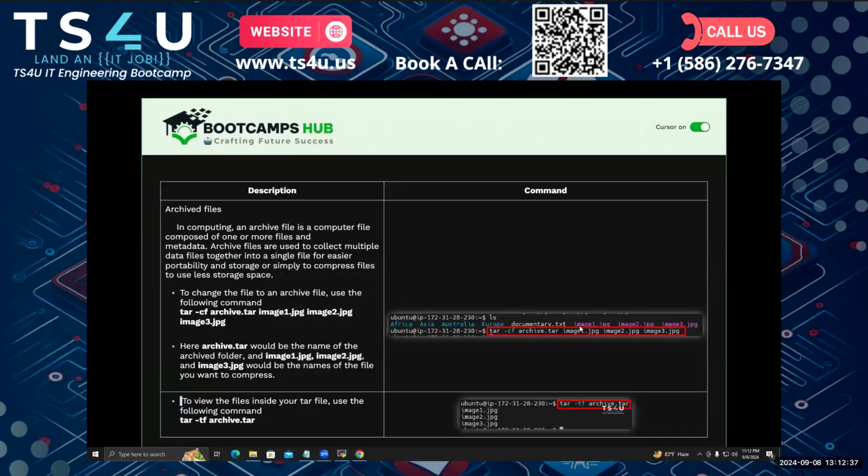See, this is an archive file. What does archive mean? In computing, an archive file is a computer file that is composed of one or more files and metadata. Archive files are used to collect multiple data files together into a single file for easier portability and storage, or simply to compress files to use less storage space.